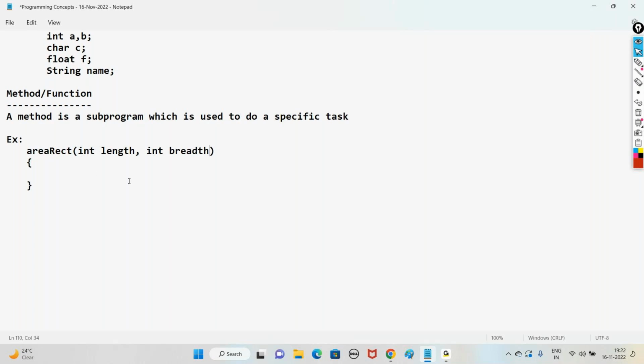Right? So this length and breadth are variables, and we even call them arguments, and we have to provide the data type before the variable. Okay, then only it is going to allocate memory space for your variable. So this length and breadth are arguments, or we even call them parameters.